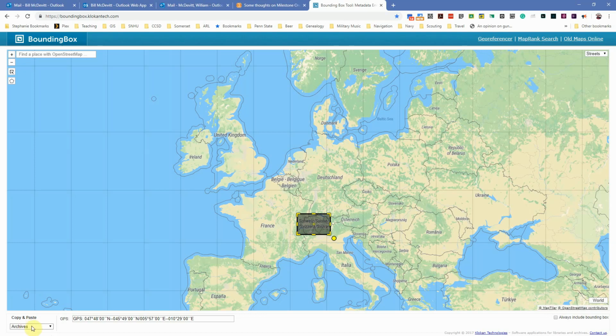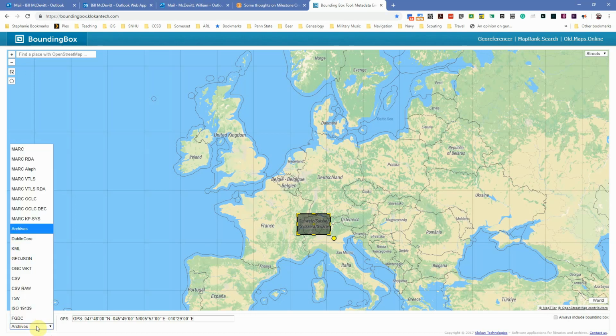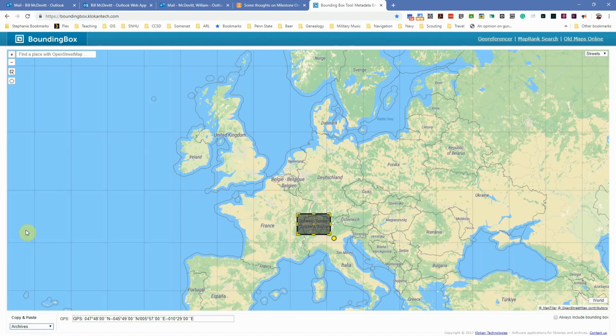As you can see in the bottom left corner, there's a whole bunch of options on how your bounding box is going to look, how your lat long is going to come out. The easiest one to work with is archives. So if you select archives down here, that's going to give you the easiest to read answer.